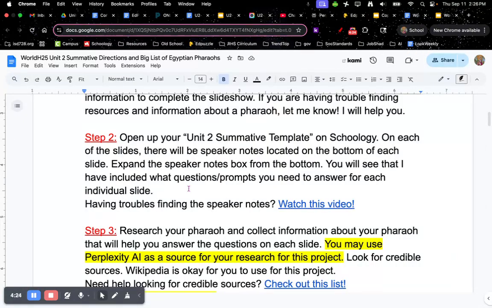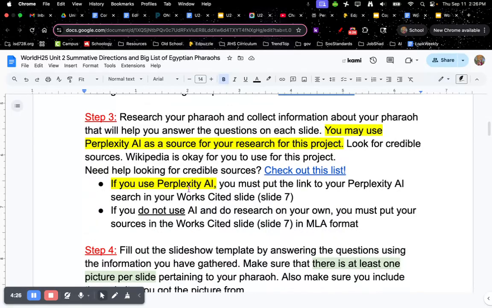All right, let's go back to the directions. Step 3, you're going to research your pharaoh and collect information about your pharaoh that will help you answer the questions on each slide. You may use Perplexity AI as a source for your research for this project. But remember, look for credible sources, kind of like what we talked about with CRAP. And Wikipedia is okay to use for this project, by the way. And if you need help looking for credible sources, you can also check out this list here. If you use Perplexity AI, you must put the link to your Perplexity AI search in your works cited slide, like I just showed you in slide 7.